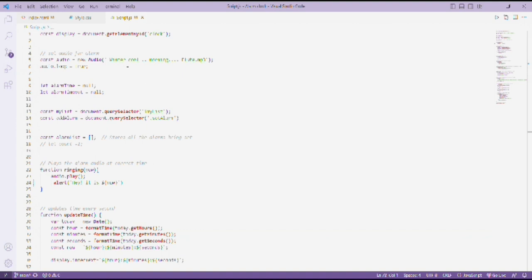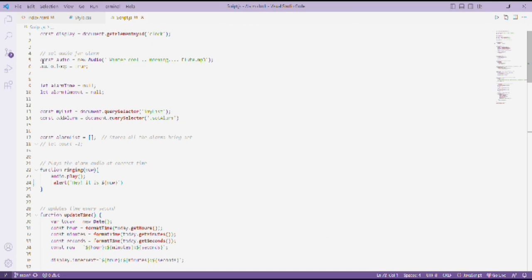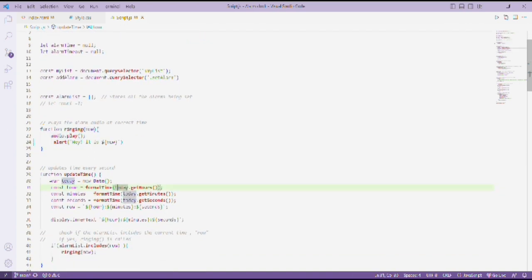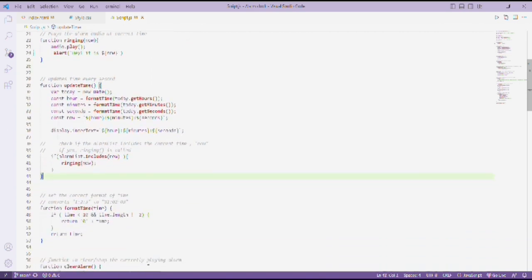This is my JavaScript file for this alarm clock, in which we use code. You see set alarm, set audio function. Firstly we use set alarm, we use audio set. This is the code for set audio for the alarm, and this is the code for play audio for the alarm. And you see this is the main function of this code, to update time at every second. You see in my output my digital clock updates time every second.